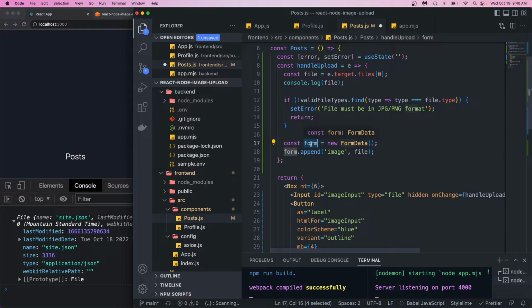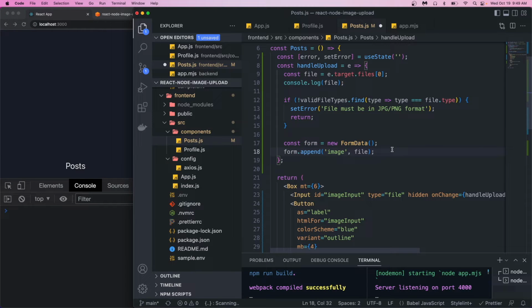And then once we have this form data object, we can call the append method, and we need to give it a key. So we'll just call it image and then the value. And in our case, it's the file that was passed in. So once we have this, all we need to do is post this form to our API. Well, I'm going to create a custom hook for posting data.